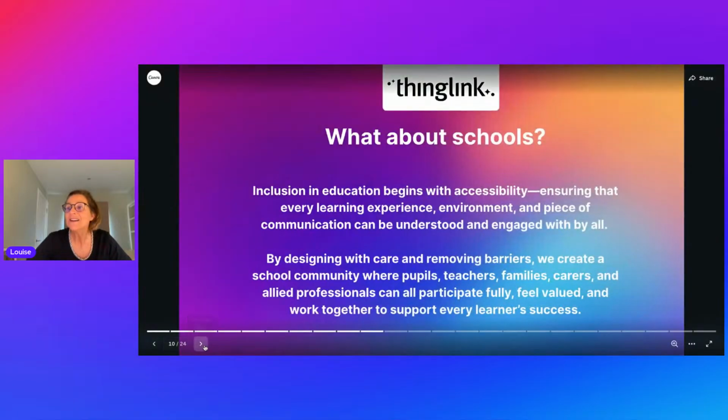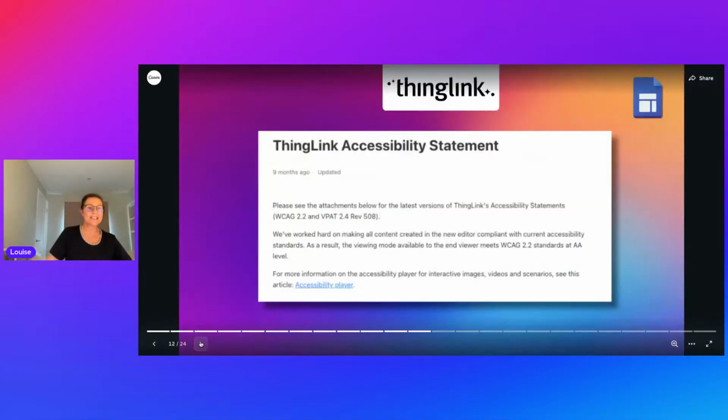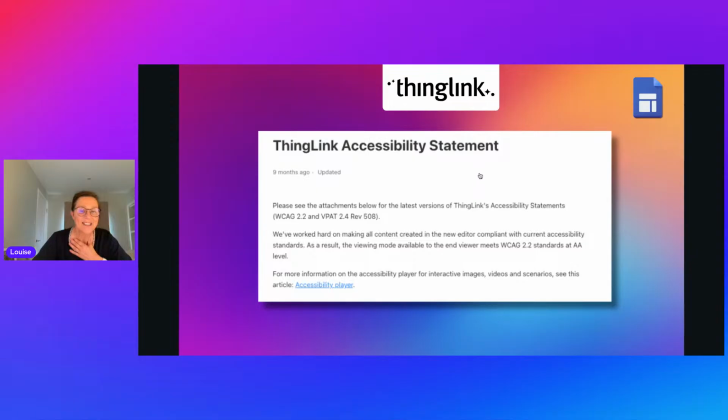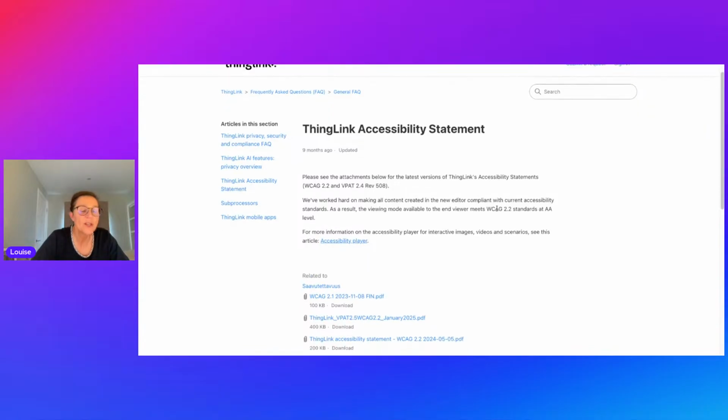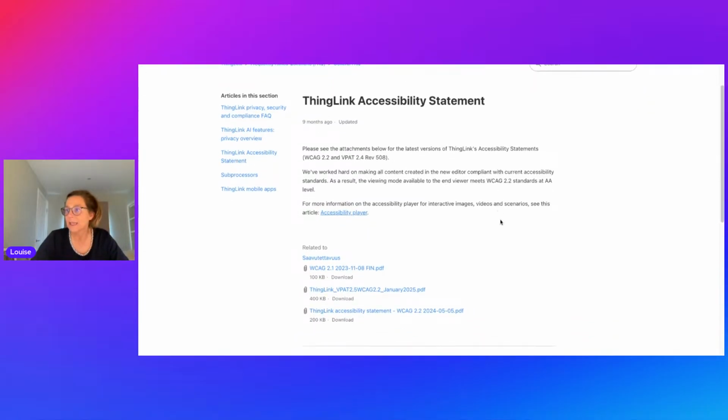So one of the first things we're going to look at is the accessibility statements. Now, quite often your organization maybe uses ThingLink and they ask us, could you give us your accessibility statements? Maybe they don't, but we want you to make sure you know exactly where these are. So in the deck, you'll get this, and you click on the link in this image. It's going to take you to our support page with our ThingLink accessibility statements.